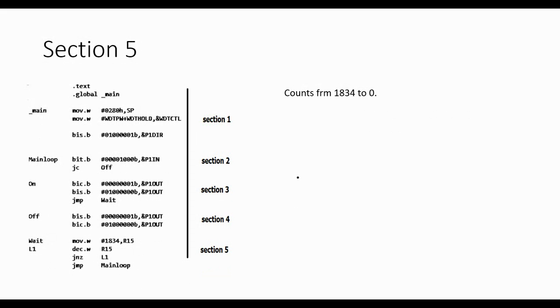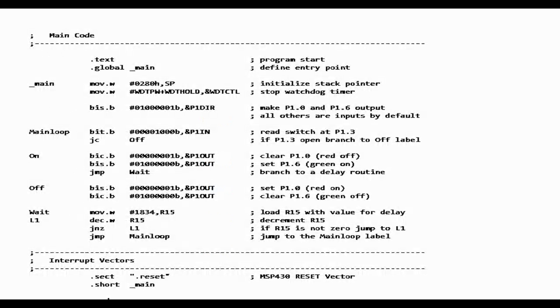Absolute addressing mode means to say that the value is directly inserted into a register. So this is the type of addressing mode. Okay, so it counts 18352. Then this is basically a delay program. Section 5 is basically a delay. So this is the code with all the comments, all right, which I've released for you.